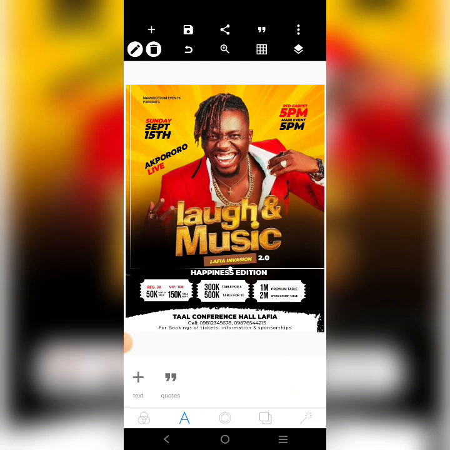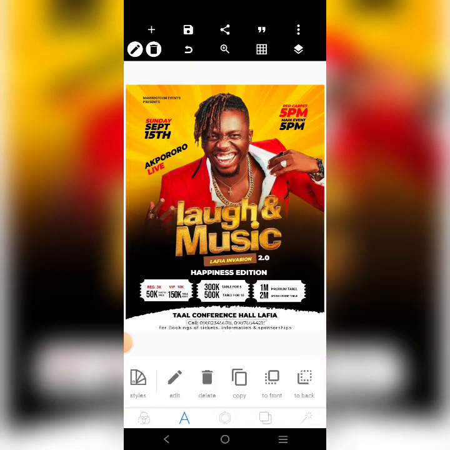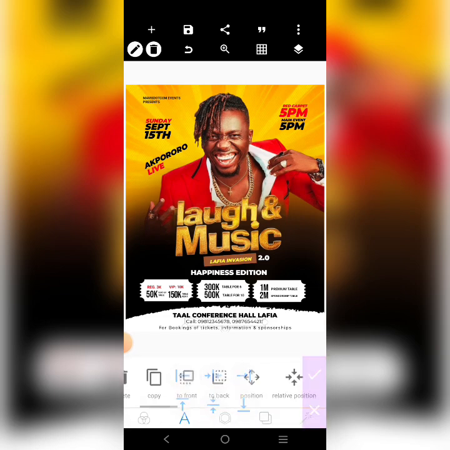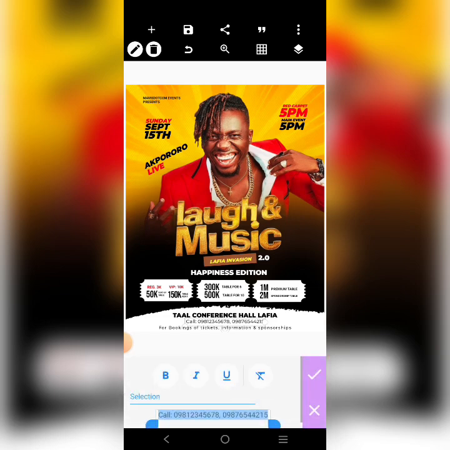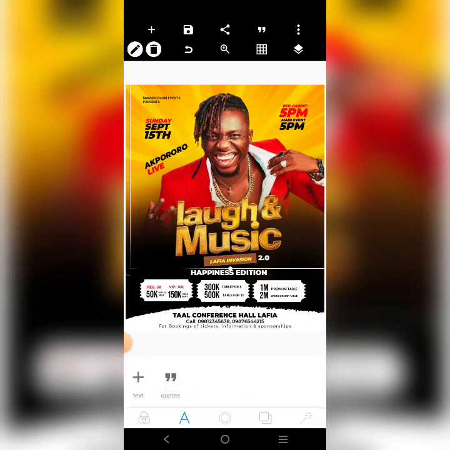Okay, so even though this bottom part is not properly spaced, you can push this up. Okay, then push this up one more like this, then push this one up one more, centralize it. Let's make it bold. Then we can move this one just one up like this. All right, when you're done, you go ahead and save your design.